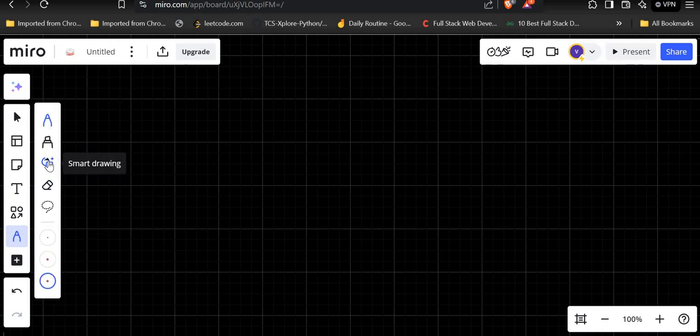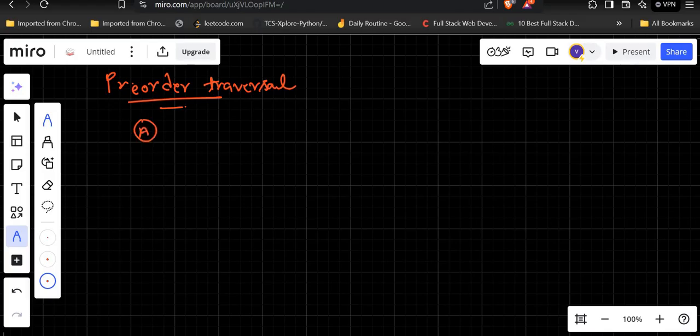So let us start with pre-order traversal. Let us create a tree. This is A, this is B, this is C. A is the root node, B is left, C is right. And again, let us take D and E under B, and for C we take F.